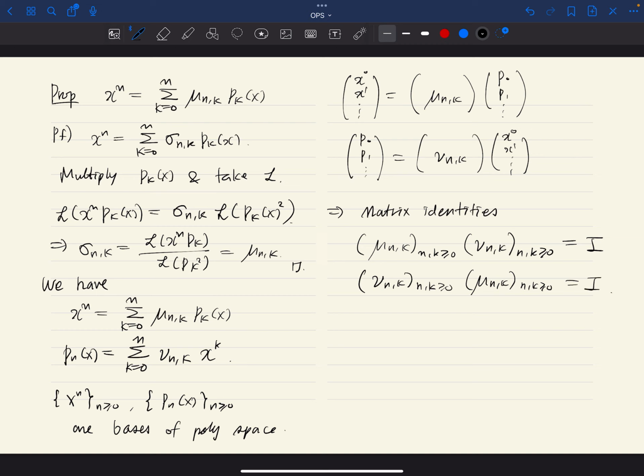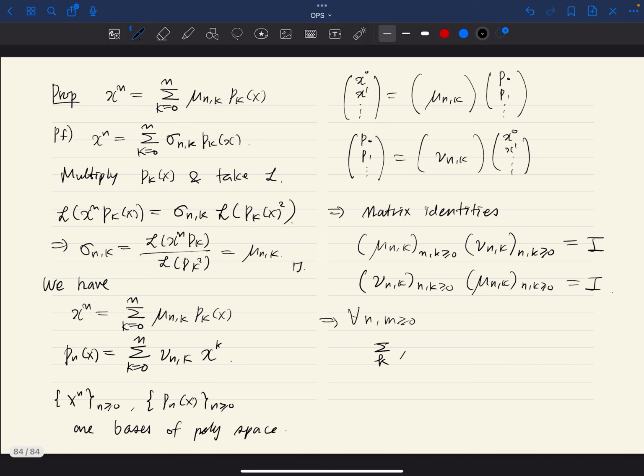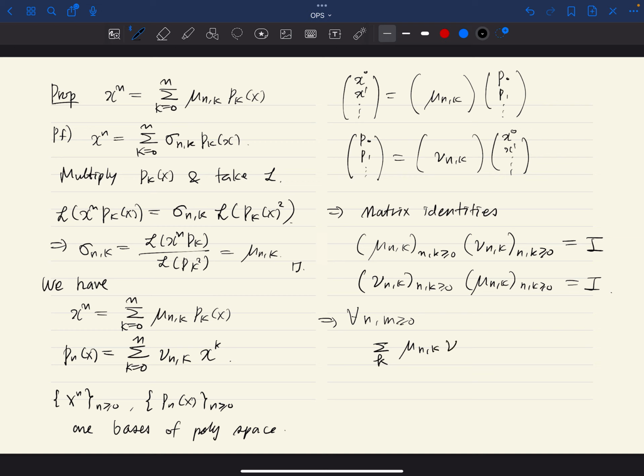So we have two identities like this, okay? But if you have an identity like this, just let's compute the n comma m entry. Then this is equivalent to saying that for fixed n and m, the sum over all k of mu_{nk} nu_{km} equals delta_{mn}. So they are equal to 1 if n is equal to m and 0 otherwise.